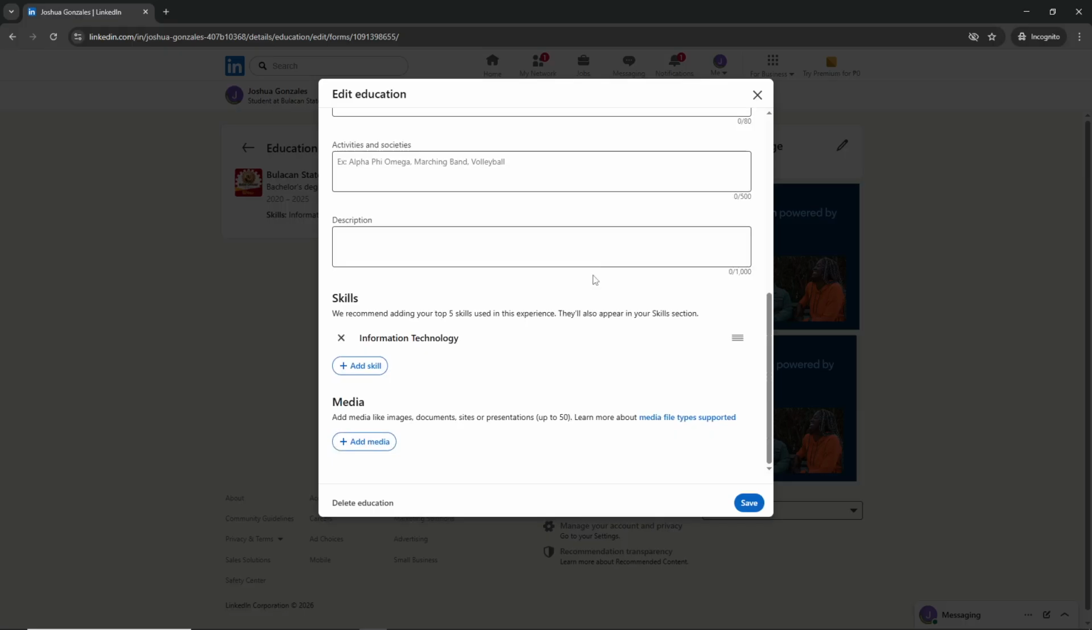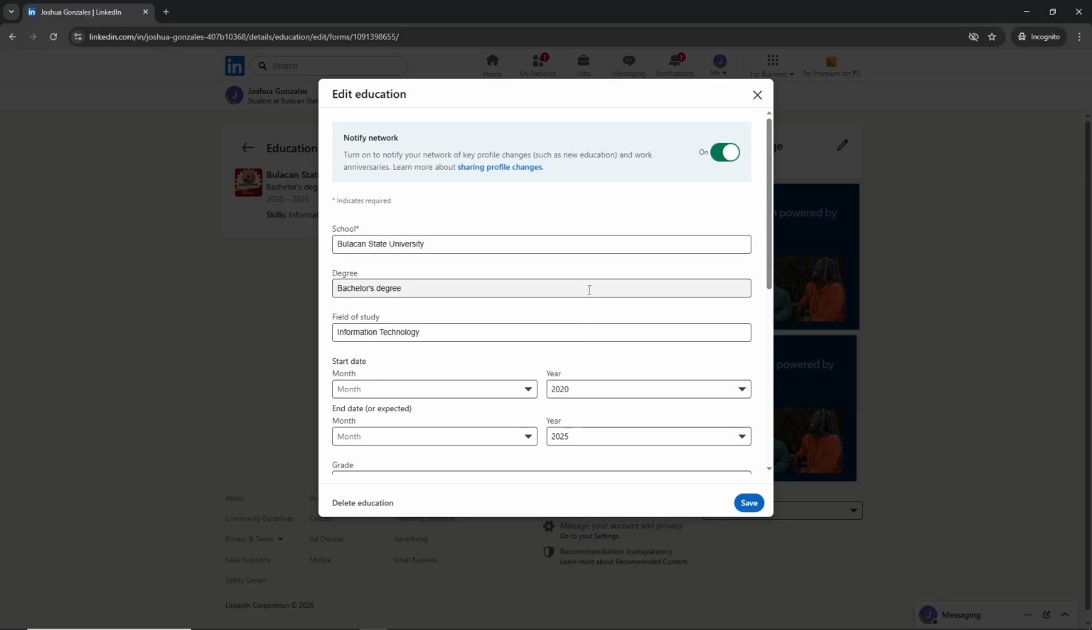This opens up the detailed editing window for that individual education item. Inside this editing window, you'll see all the details you previously entered for this education, such as the school name, degree, field of study, and dates attended. At the bottom of this window, you'll notice a button that says Delete Education. Click on this button to remove the entry completely from your profile.